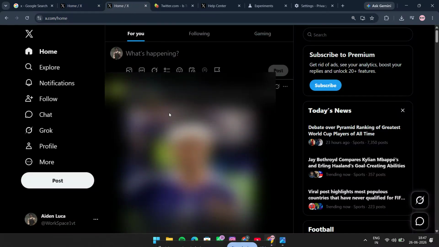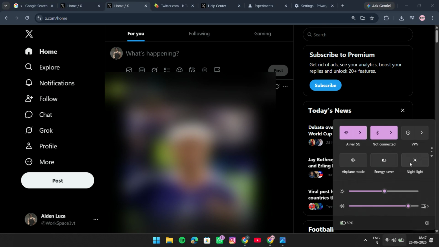If you still see the issue, the next thing to do is disable any VPN you may have running. A VPN can sometimes trigger security checks or block your connection from working properly with x.com. Turn it off fully, then refresh the page and try again.